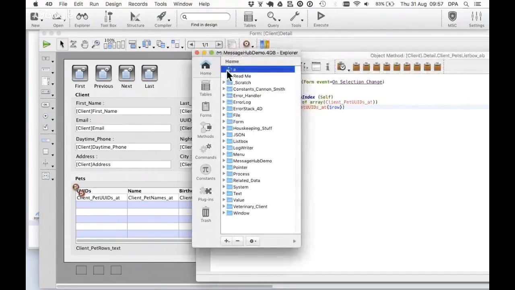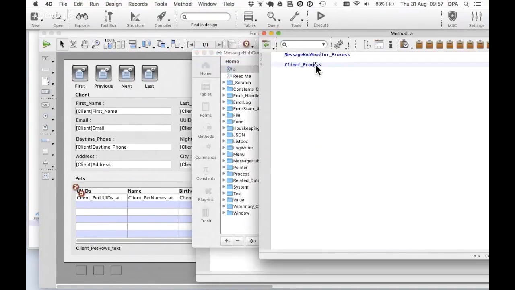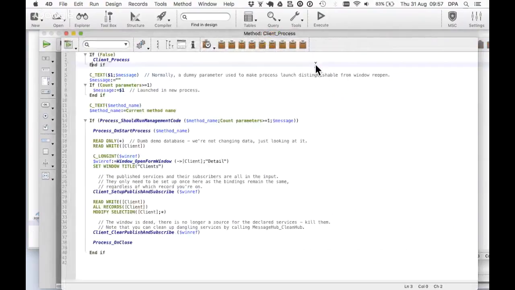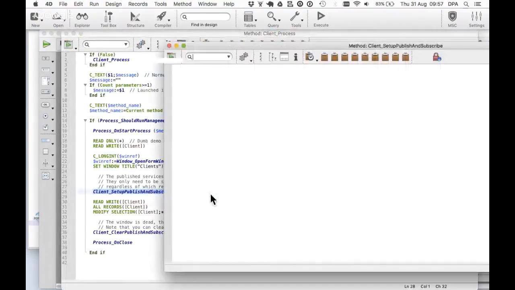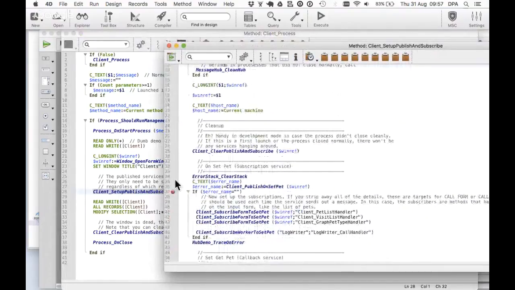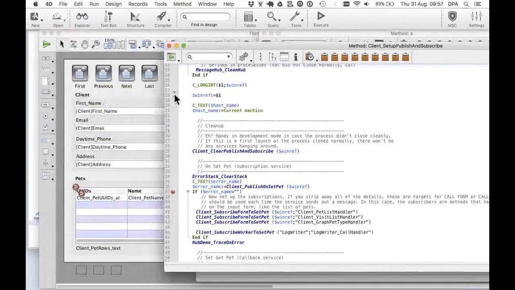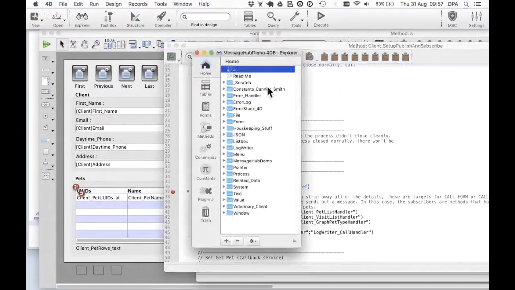So going back to my client process window, when I go here, there's my setup, publish, and subscribe. All right, I put a breakpoint here. All right, let's go and start up the monitor process.